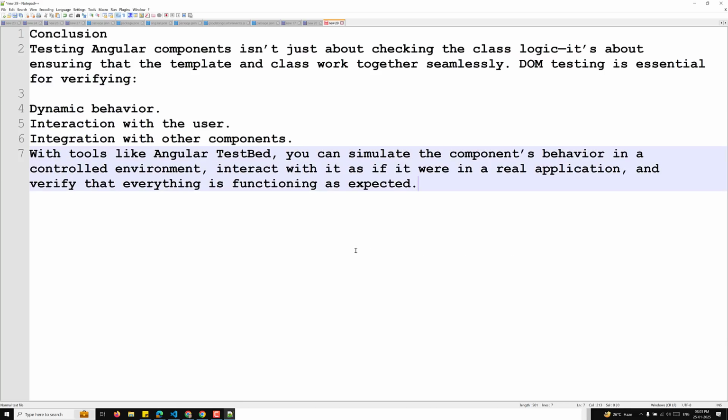So that's it, guys, about this introduction to component testing. I hope you understood this brief introduction to component testing in Angular.